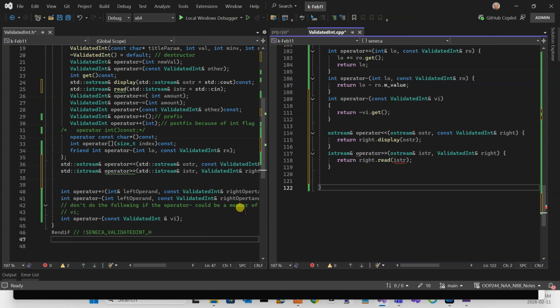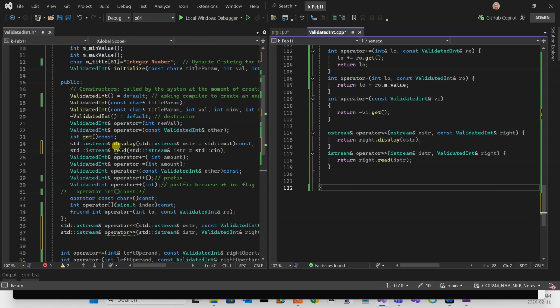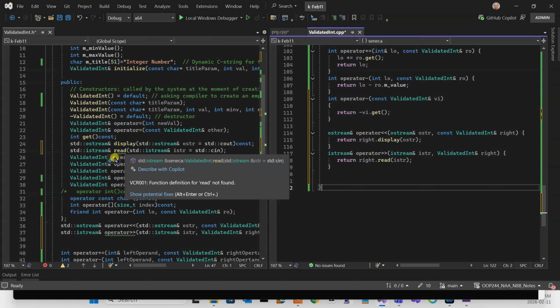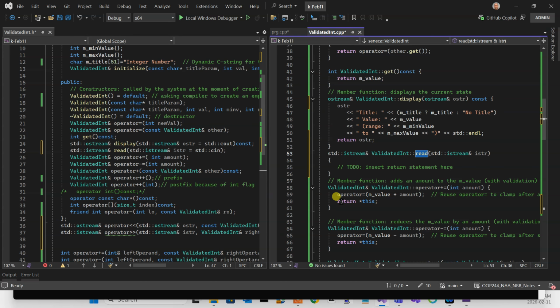Now, all I need to do is to implement. Why is it giving me an error? Oh, because it's ostream, I have to make it istream. There we go. So now all I need to do is to implement read and read it from istr as if it's cin. So in here, for read I'm going to say istr.